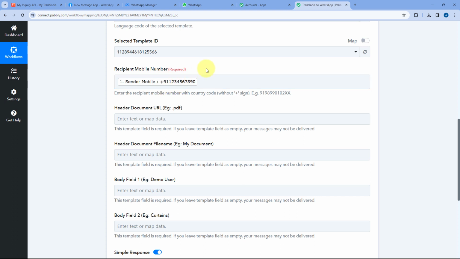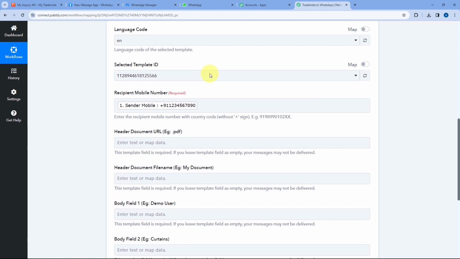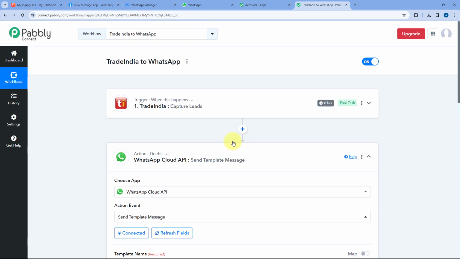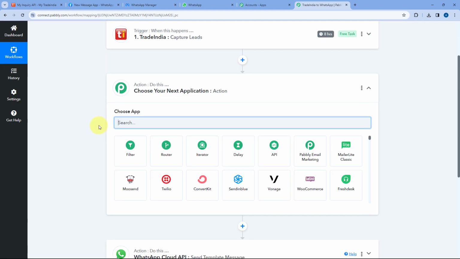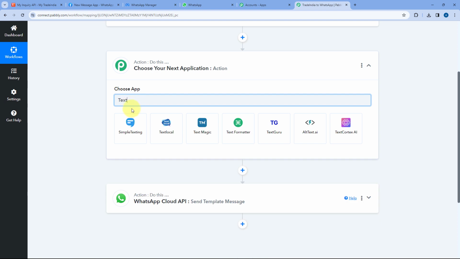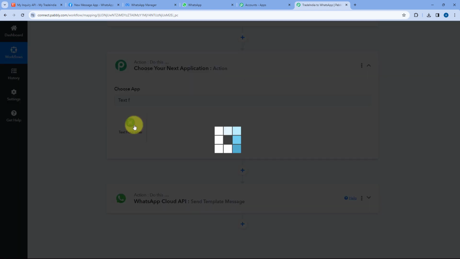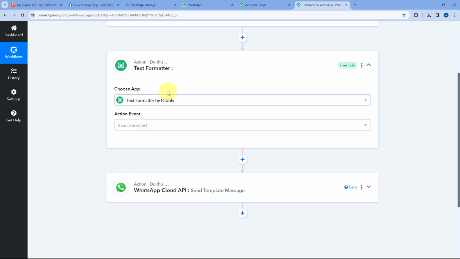So now what we have to do, we have to basically remove this plus sign from this mobile number. And to do this, we are going to use another feature, a module of Pabbly Connect called text formatter. So we'll just scroll up, and before this WhatsApp Cloud API action step, click on this add action step button over here. And then here in choose app, search for text formatter.